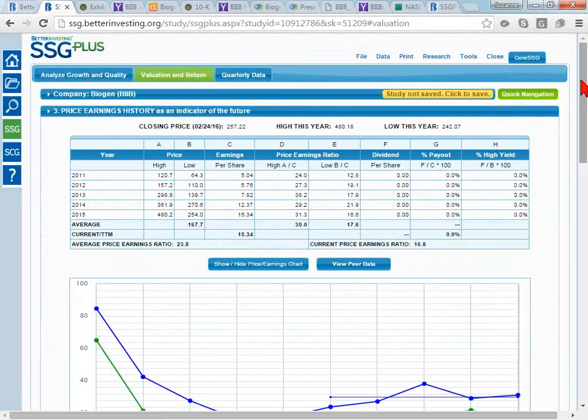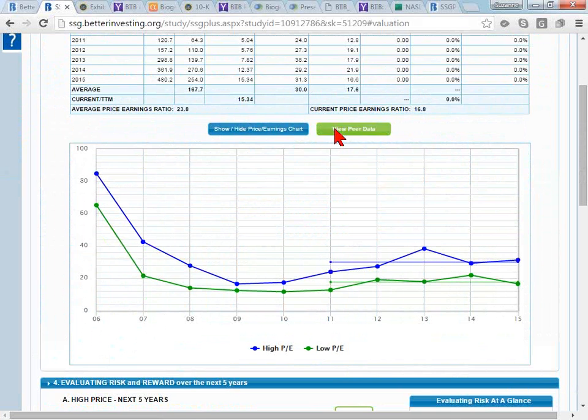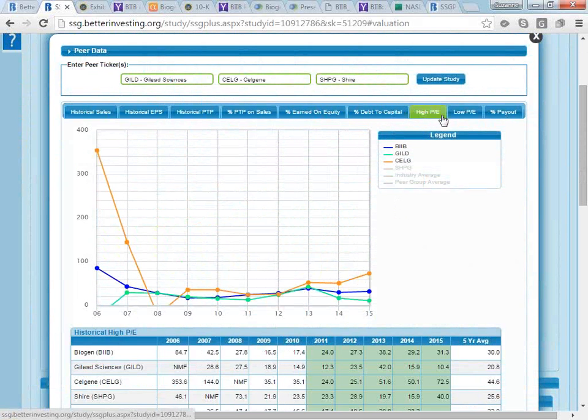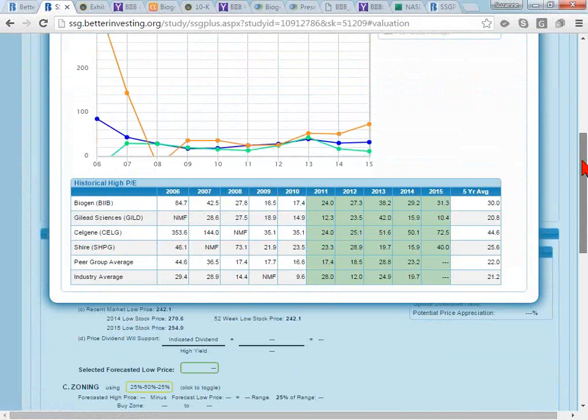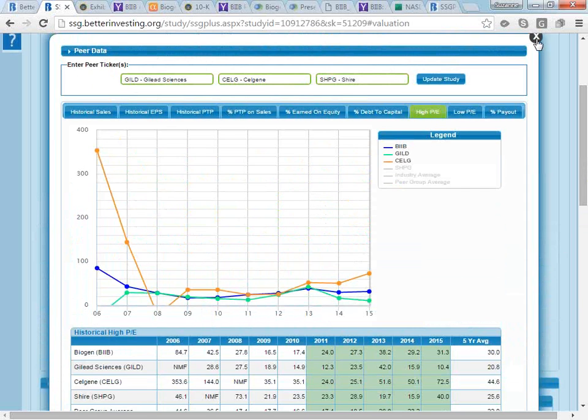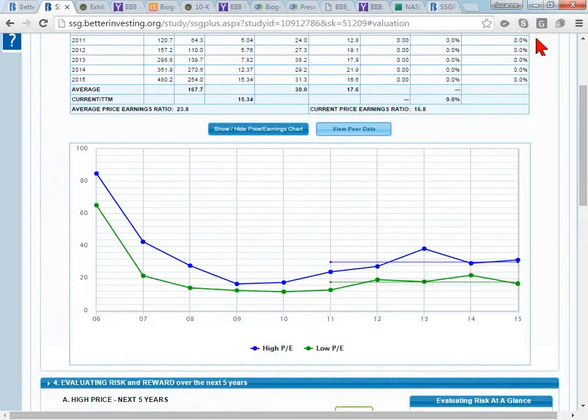I can look at my peers and see what they might be doing or what they did back in the day. And here's my high PEs, and I can see that Biogen has a fairly high PE. Gilead, its PE is going down. Celgene is kind of ratcheting up lately, and we have a higher ending PE from 2015. So I'm going to say I've got some higher, some lower there. I know Biogen's growth rates are declining. I also see that we're in the lower end of the PE scale.